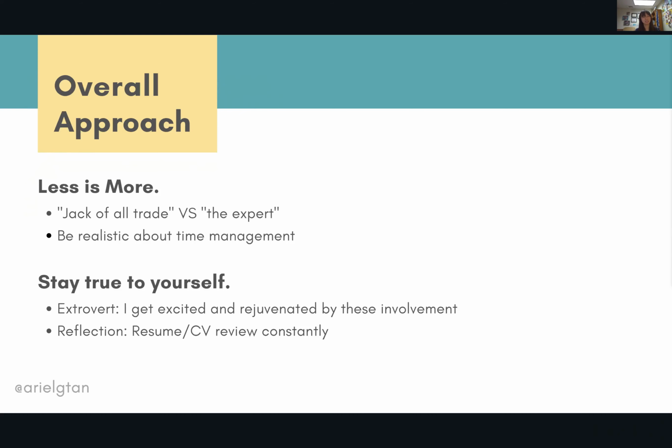And then the part about reflection is the same. The seasoned professional who shared with me about less is more also told me that your resume should always be ready for an interview or for a job search.